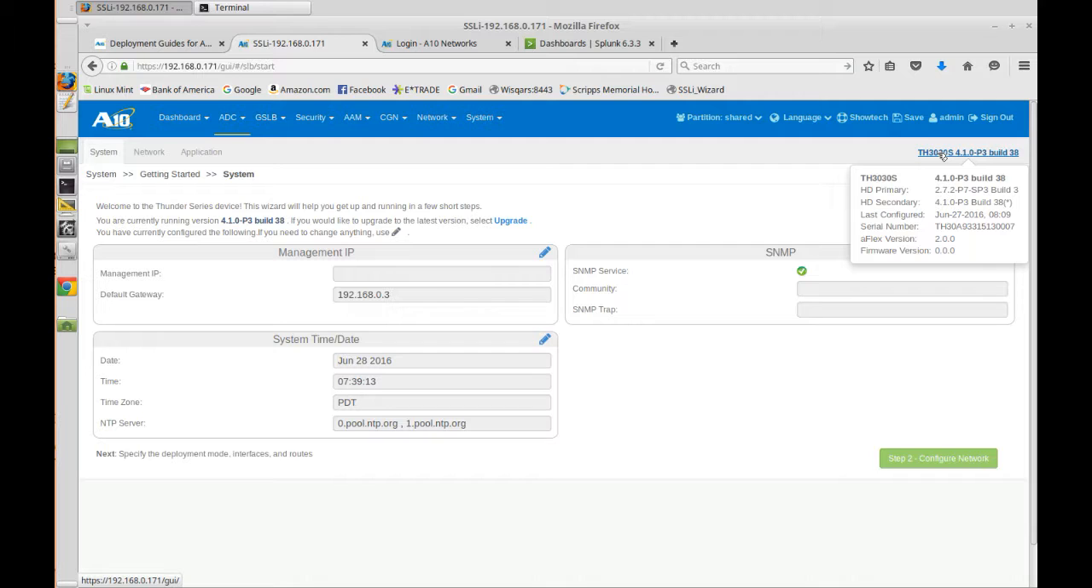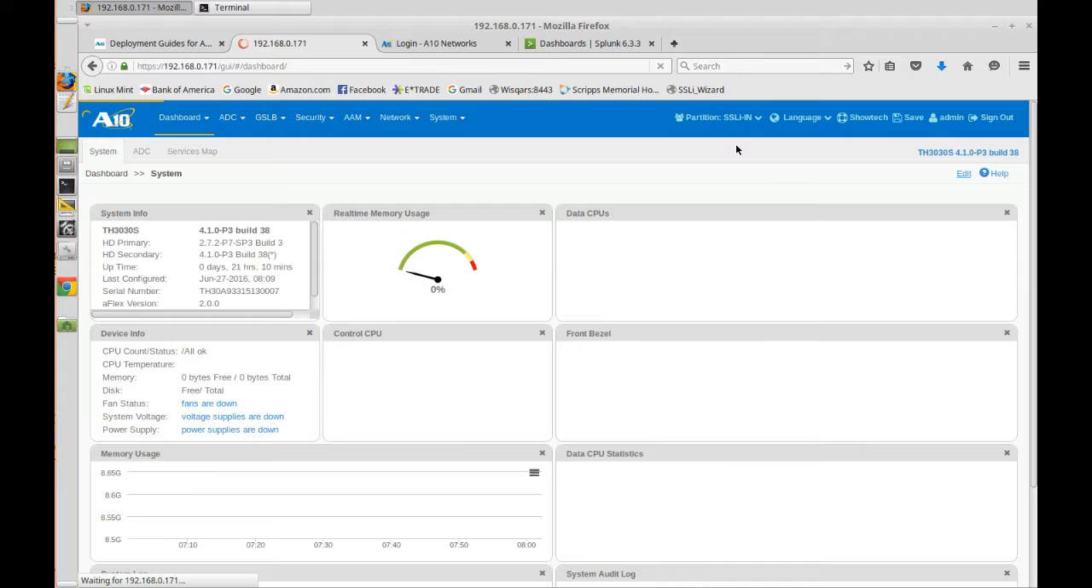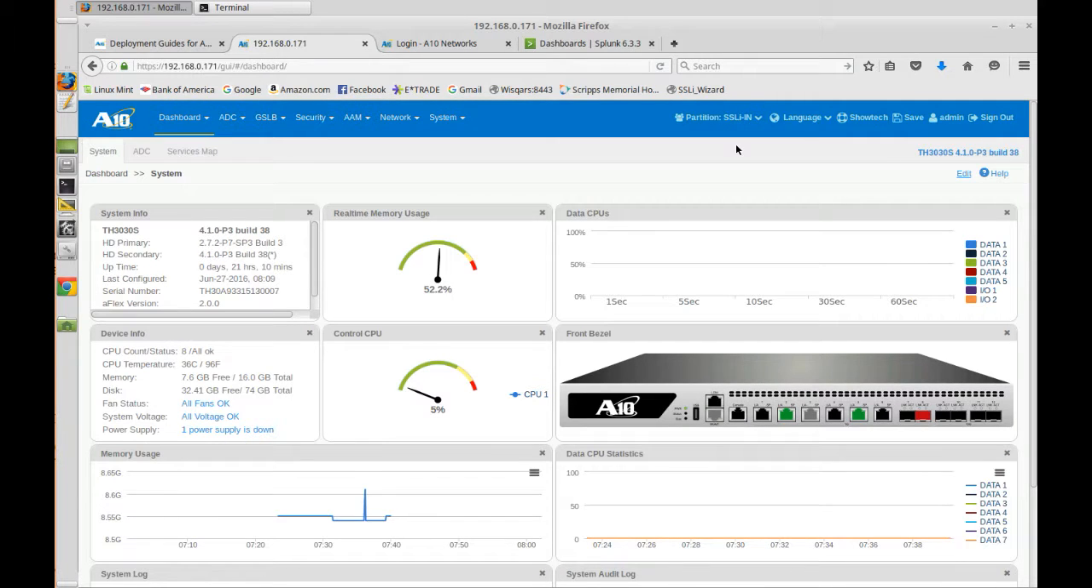If we go to the top row, we'll see partitions shared on the right. If we click the down arrow, we'll also see two other partitions available, SSLi in and SSLi out. Let's go to the SSLi in partition to see what the SSLi inside partition looks like for a single box implementation. After switching to the SSLi in partition, we are taken to the system screen.